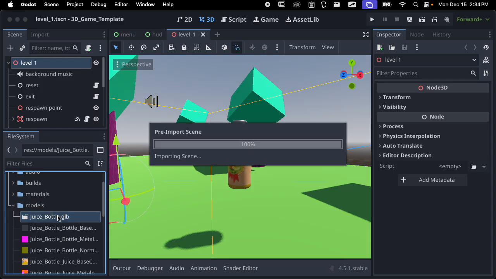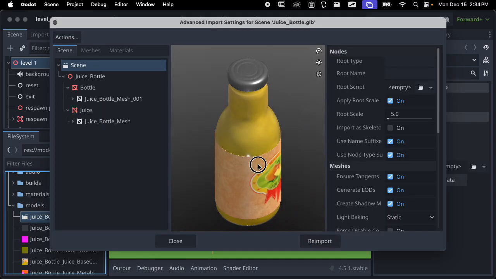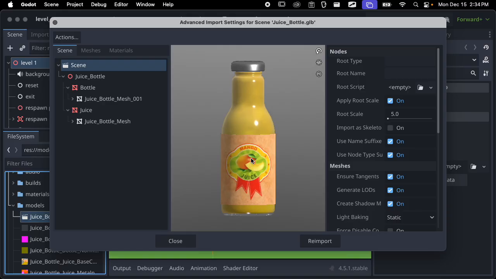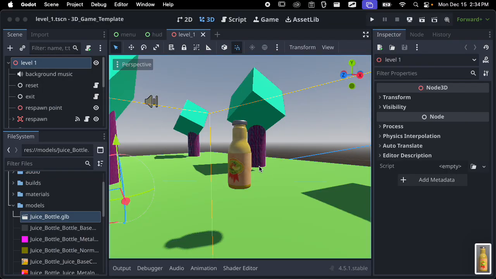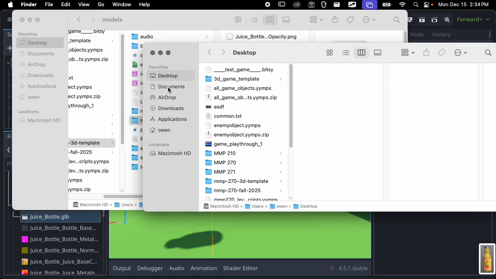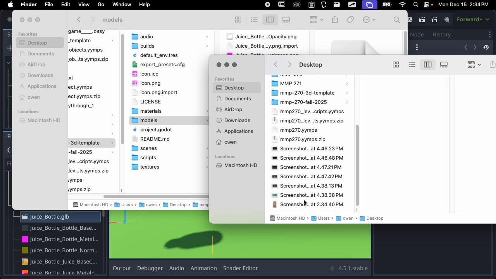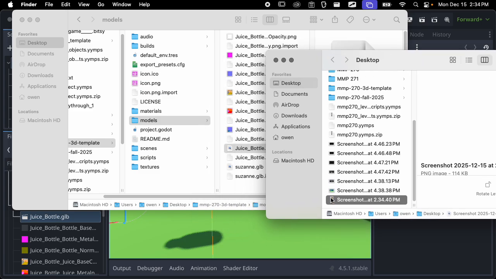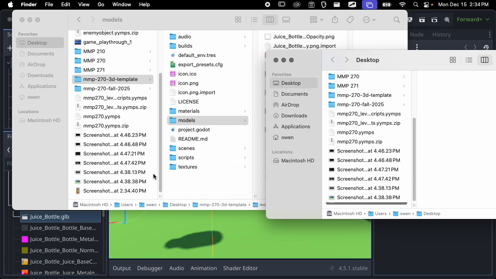So I'll go to juice bottle, and I'll just screenshot from this window. You could probably also open it in Blender and make a nice screenshot, but I'm not gonna do that right now. So I'm just gonna screenshot this juice bottle, and this is gonna go to my desktop. So I'll go to desktop. Here's that juice bottle. I'll throw this in my textures folder.